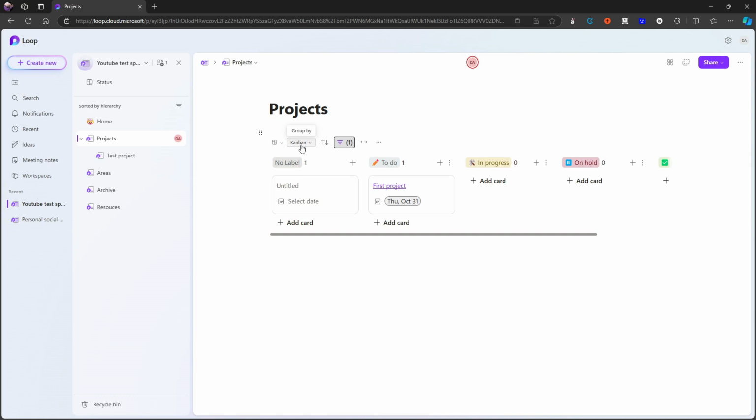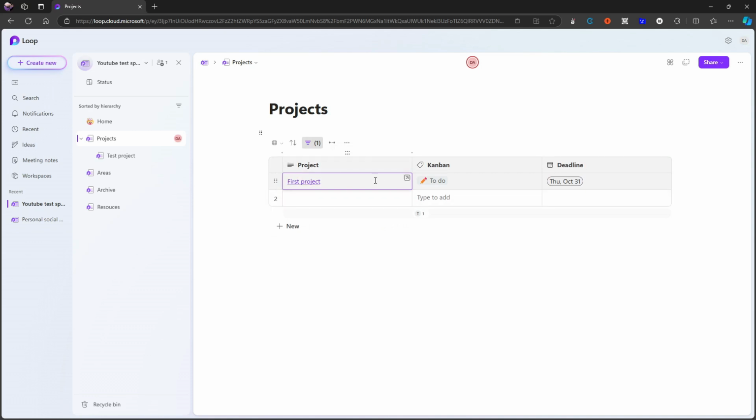I want them to be searchable. I want them to be available in my databases if I ever need them, but I don't want them to clutter up my view. So that is just something I like to do when I do projects inside of here. This is actually how you would do project management as well, but more on that later. So that's how I would set it up.